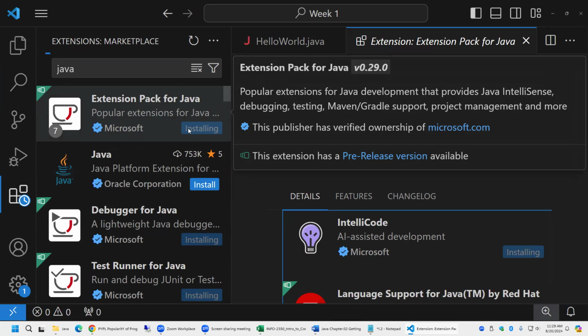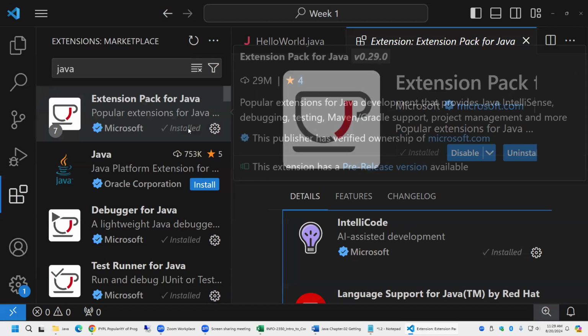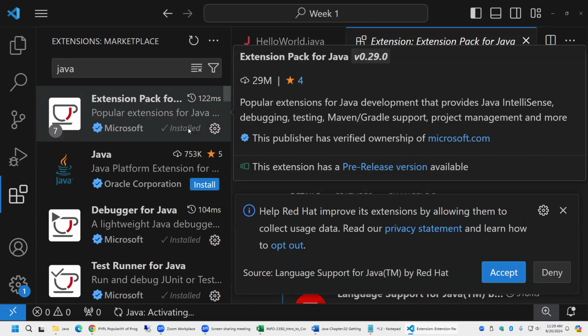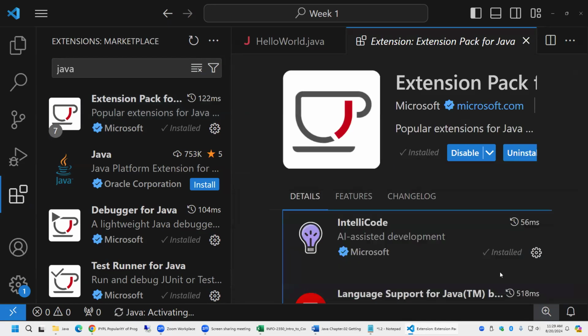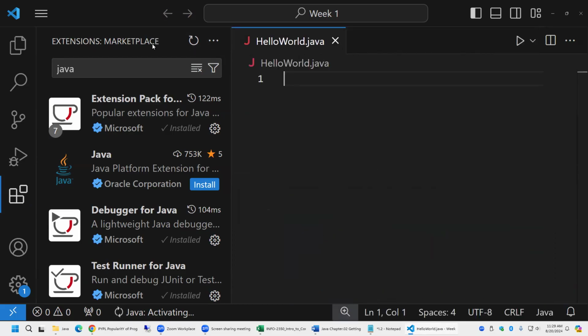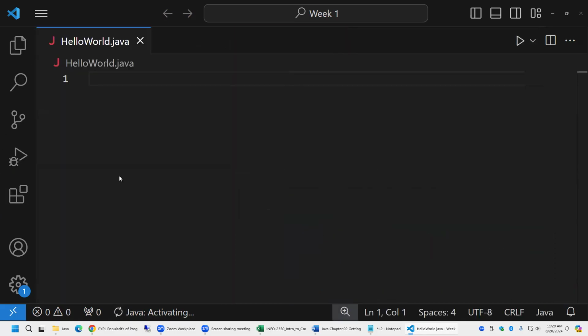Now we have Java language support inside of Visual Studio Code. Just like we did last year with Python, where we installed the extension for Python, we'll install an extension for C++ once we get there. Part of that is I have to accept some stuff from Red Hat. Okay, I think we're done. Close this out. And if you notice down here, it's going to say Java activating.